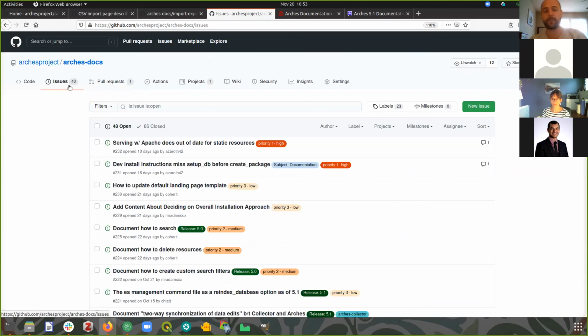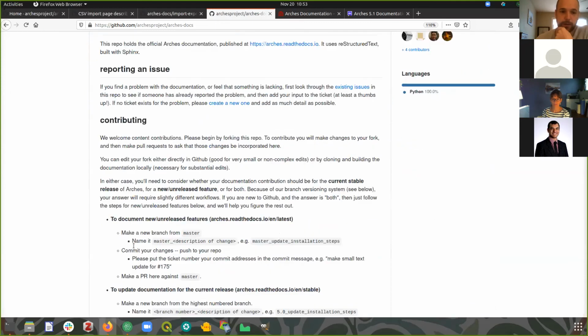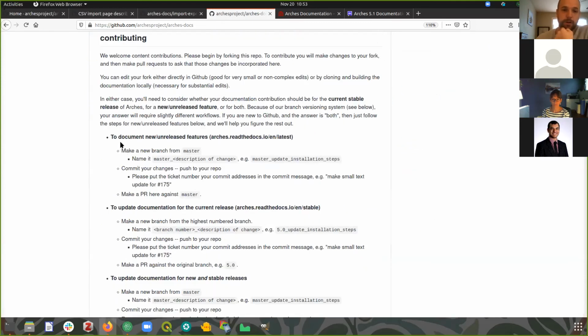I have a feeling that people who are much more familiar with Git will understand the documentation that we have written here about how to commit changes to an existing branch, or especially to make changes that apply to both the unreleased and the stable branches. So that's the most important thing, is to read this up, but I think for anyone familiar with Git that'll make sense.